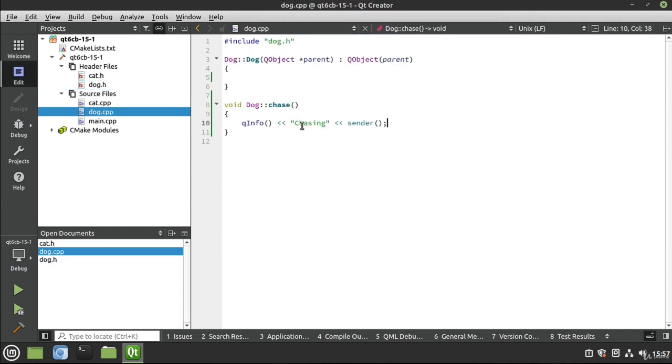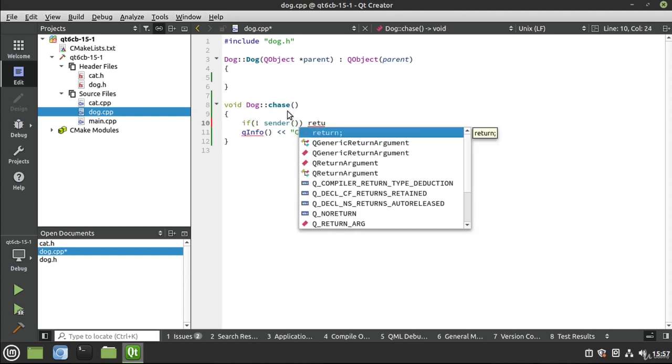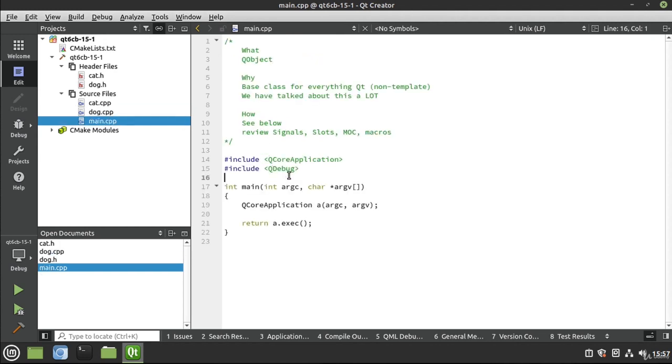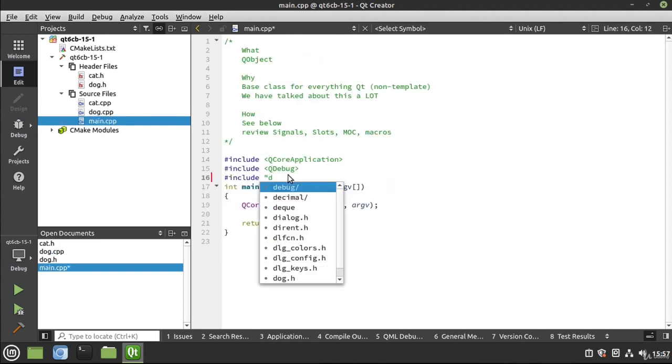Now in our implementation for the slot, we're going to say we are chasing, and then we're going to chase whatever object triggered this. And we could, almost should, say something like this: if not sender, then return. Basically, if there's no sender, we don't even want to try to run this because, again, you can call this like a normal function. So, yeah, you've got to be a little careful there. Now, we could comment this out just to see what happens if it's not in there. All right, now in our main, let's go ahead and let's include our dog.